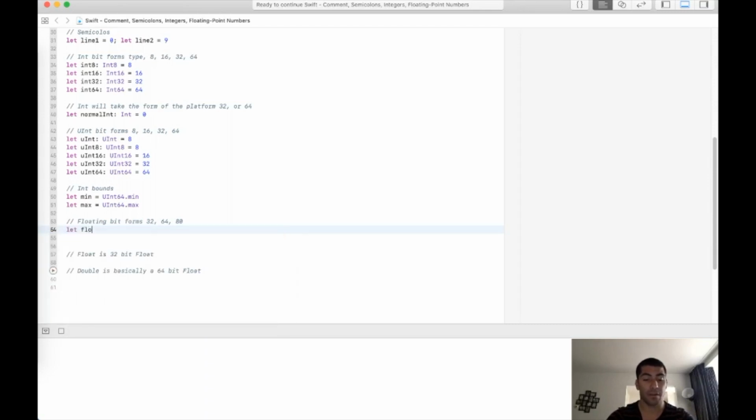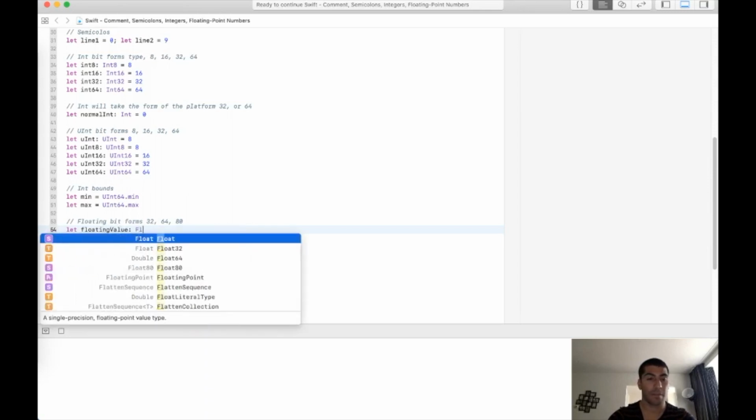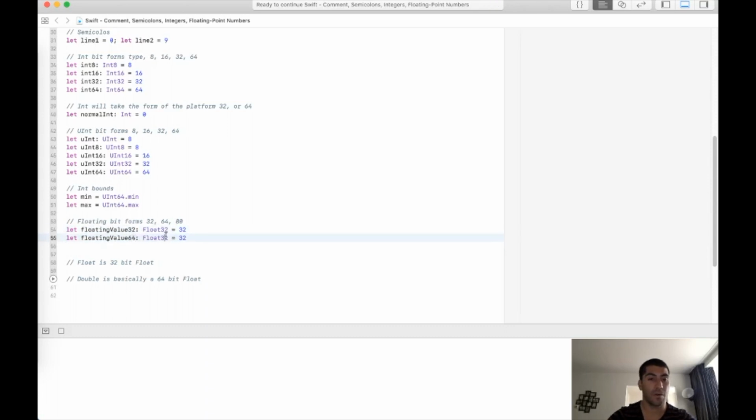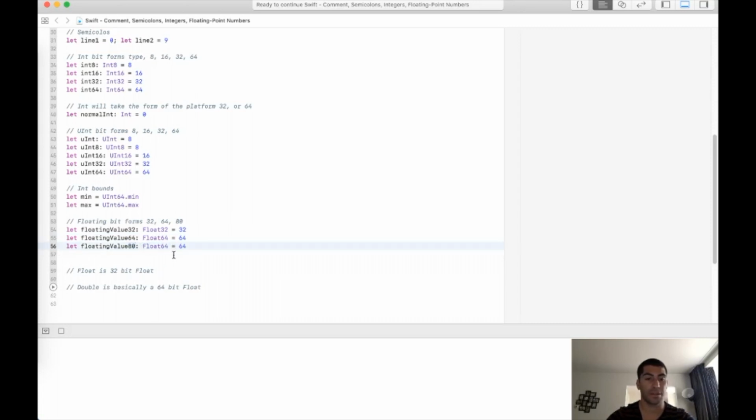Next is the float, floating value. You have a normal float, but you can also specify the bit form of each of these floats. So you have a 32-bit, but then you can also have a 64-bit float, and then you can also have an 80-bit float. Like so, 32, 64, 80. Now, let's say you just declare a normal float like so. This will be a 32-bit float. So the float that doesn't specify what bit, it will be a 32-bit float.